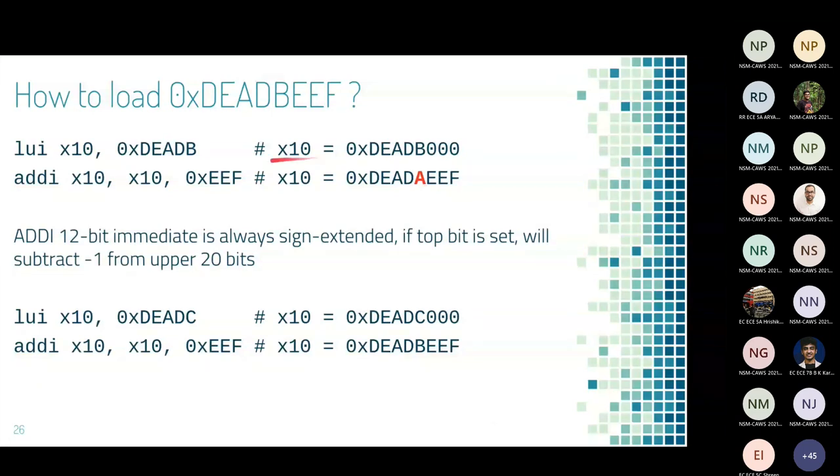Why? Remember, the sign bit of E is set to 1, which means the immediate of this is going to be FFFFFEEF. Right? So when you add it to B, you're basically subtracting 1 because these are all signed operations in ADDI also. So the B becomes A. So if you actually wanted to get a proper DEADBEEF, what you would do is load DEADC first, and then add EEF, so that the subtraction brings you back to the character B. Does this make sense? Any questions? Any confusions?